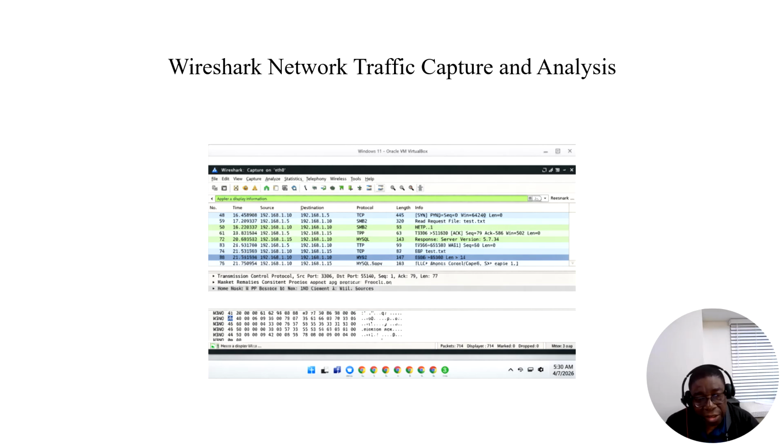So this slide shows Wireshark capturing live network traffic. It displays packet level details such as IP addresses, protocols, and data transmissions. Wireshark is used for monitoring network activity, troubleshooting issues, and detecting suspicious and malicious behaviors in real time.